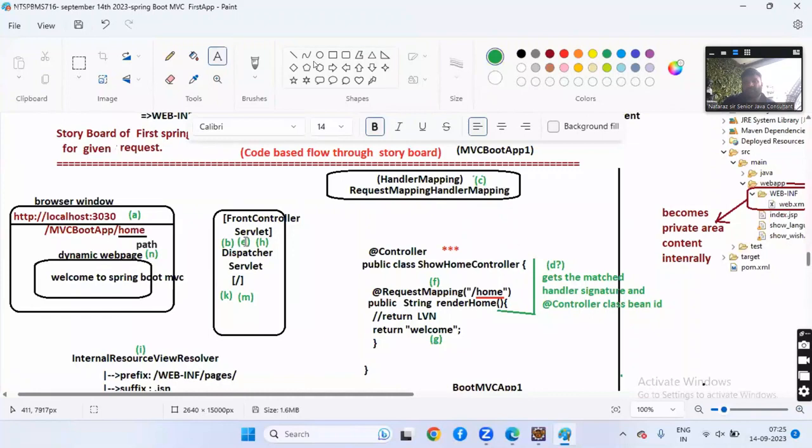E. The dispatcher servlet calls the handler method based on that signature on the controller class object. F. Right now there is no business logic, nothing, guys. I'm just returning a logical view name. Right now my intention is displaying the home page. That is G, guys. This logical view name goes to the dispatcher servlet, H.